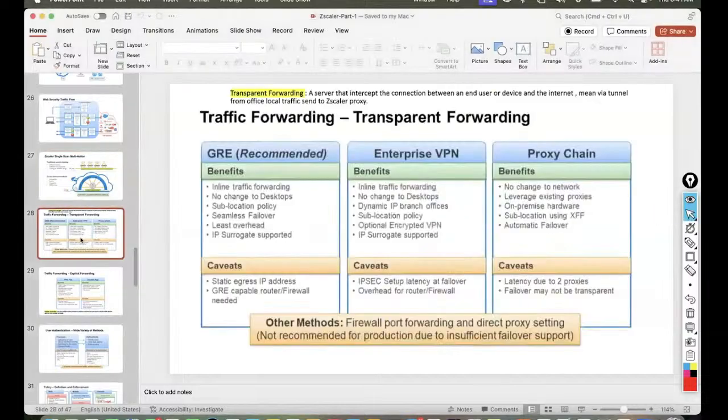Now, moving to the next topic, we have to understand how we can forward traffic to Zscaler and what the different methods are. If I want to forward traffic to Zscaler, how can I forward it, and what are the different methods we have? That we have to understand.